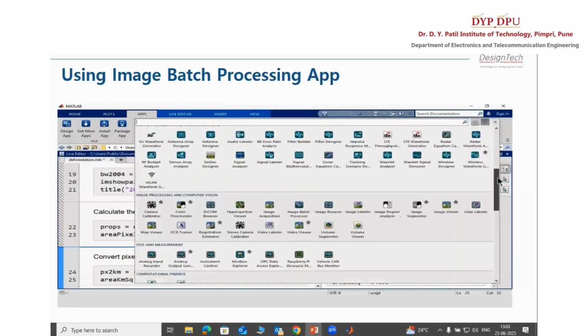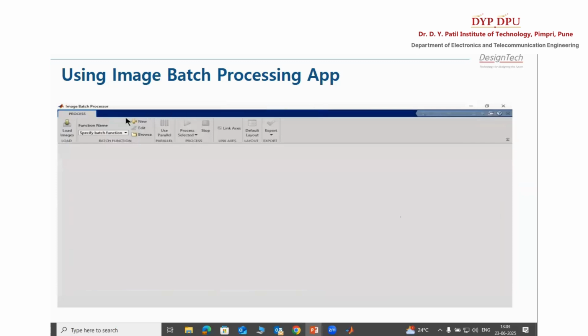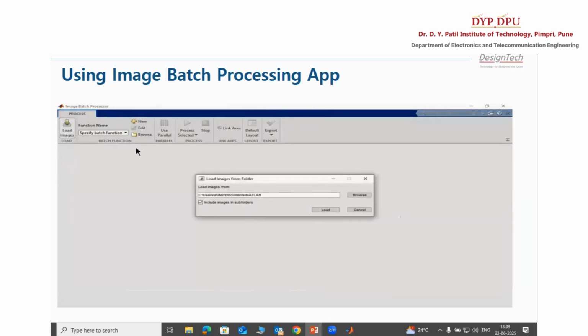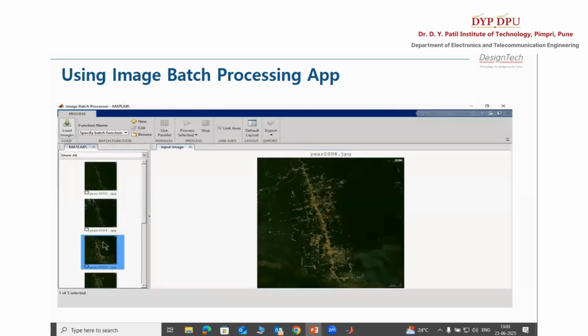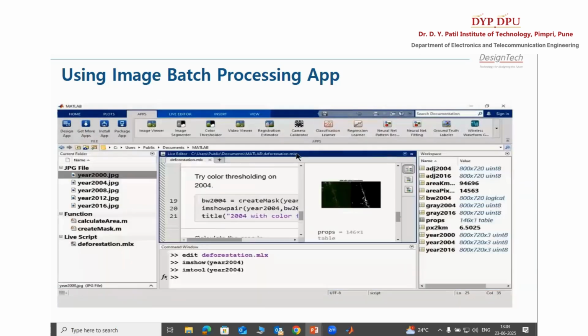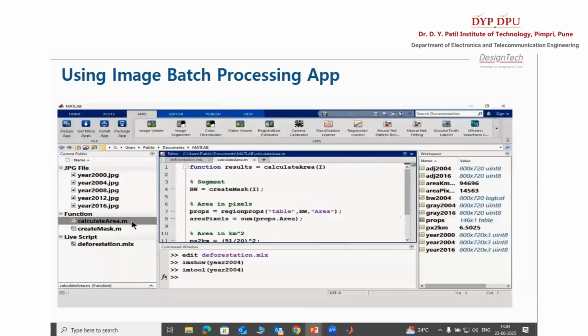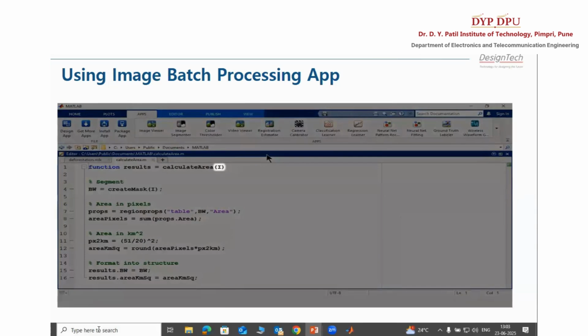94696. Now go to the Image Batch Processor app. The same thing you can do for the remaining images. Load all the images. We have completed it for the one, select 1, 2, 3. This is the important part. Click on new. Calculate the area of the mask. This is the formula. Calculate the area of I.